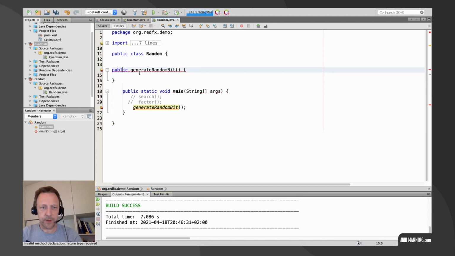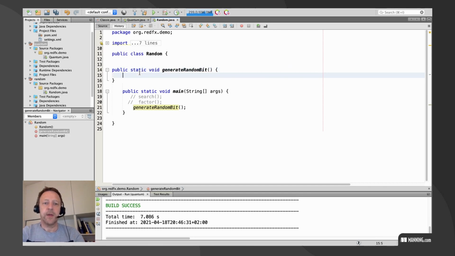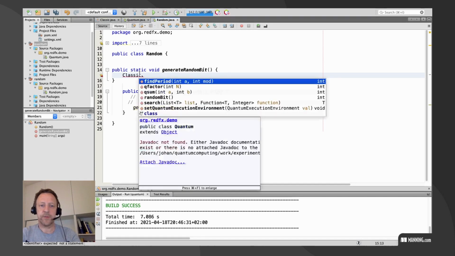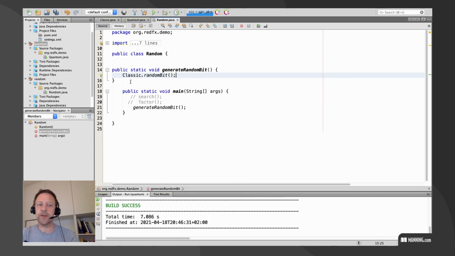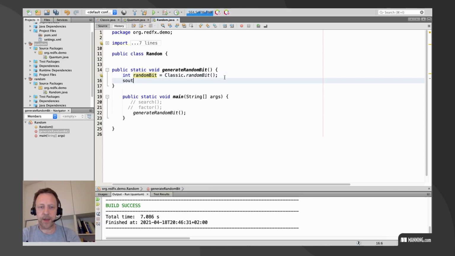Generate random bit. It needs to be a static method. So the high-level API of Strange contains a class which is called Classic. It's probably already imported. And that contains a number of classical algorithms. One of those is randomBit and it returns an int. So that sounds very easy. We just invoke that method and we will get a random bit. To make sure that this is a random bit, let's print it out. Our random bit is... Don't worry, we will later discuss what Classic.randomBit is doing. But at this moment, I just want to show how you can use quantum benefits without having to go deep in the code that's doing this.